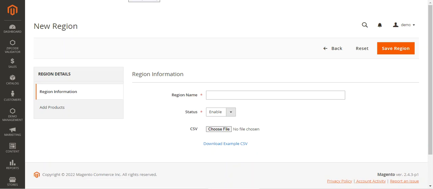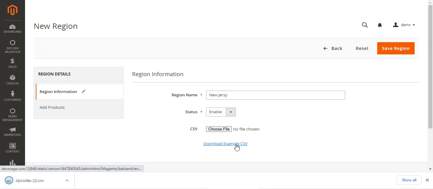I've tapped on that button in the top right hand corner, and that has brought up this section to add a new region. Here we'll be able to add a new region by entering the region name. For example, let's add New Jersey. We'll set the status as enabled. Now to add the zip codes to this region, we need to download the example CSV file. So I'll tap on the download example file.